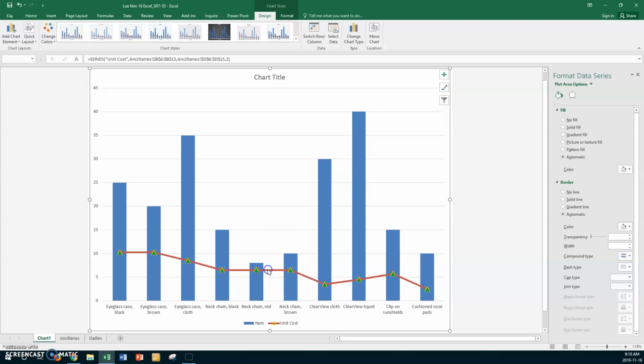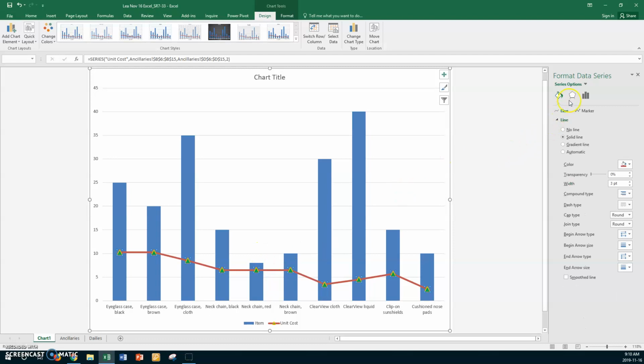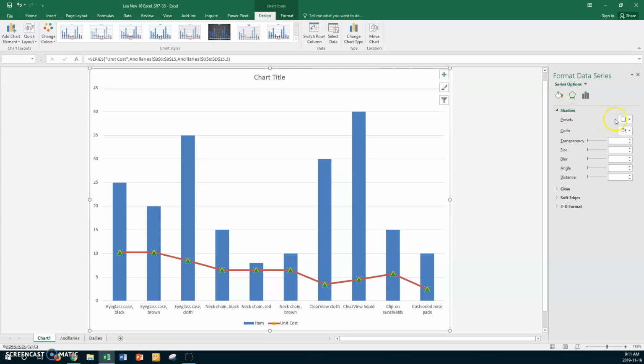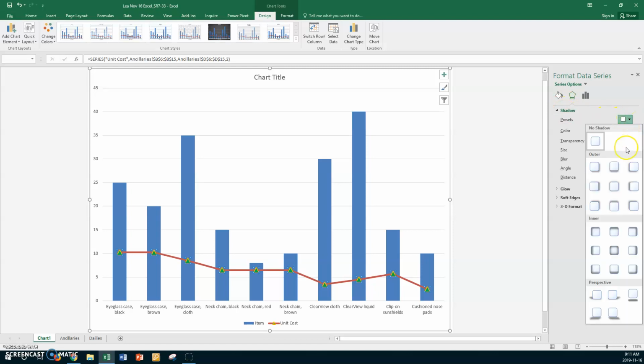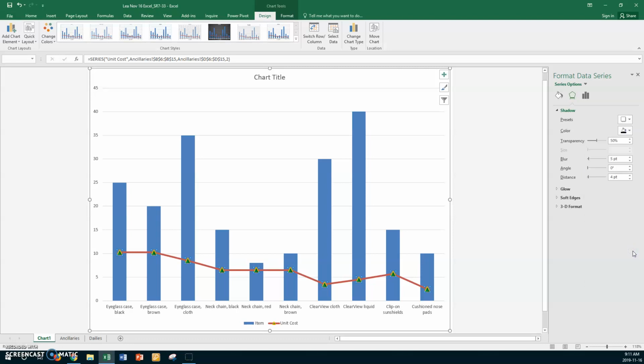The next thing, adding a shadow to the line. I'm on the line, and I want to go here to Effects. I want to go to Shadow, and now your presets, you can choose obviously something that I can see. Okay, I'm on the markers. I don't want to be in the markers. I want to be on the line. Okay, so hold on here.